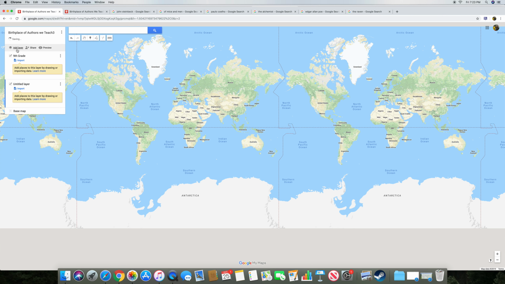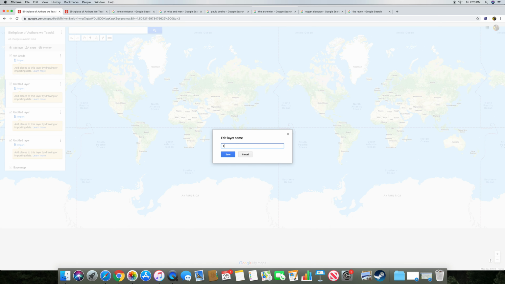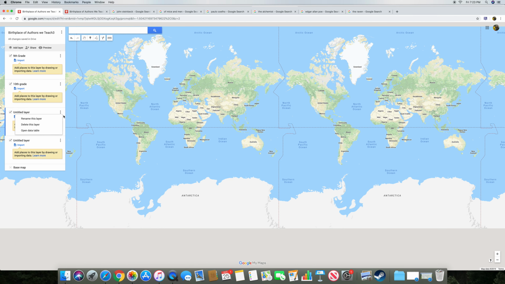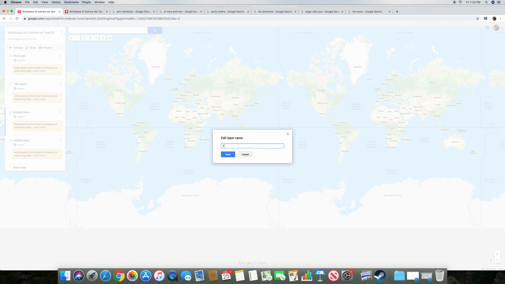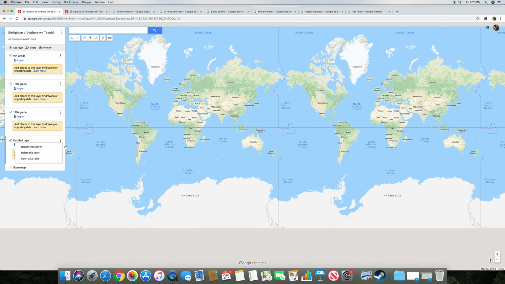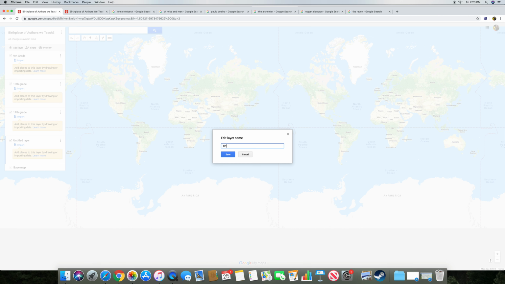Let's add another one and another one. And what we can do is rename this layer, and we can title this one 10th grade. We can then rename this layer and call it 11th. And then rename this layer and title it 12th.